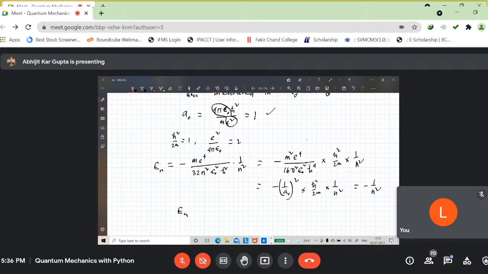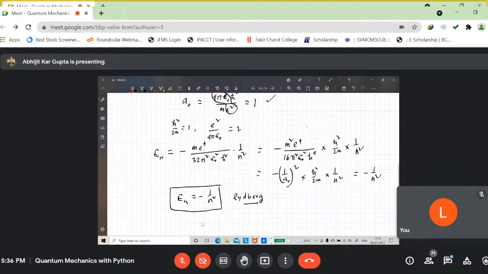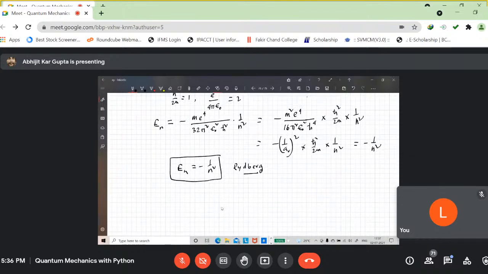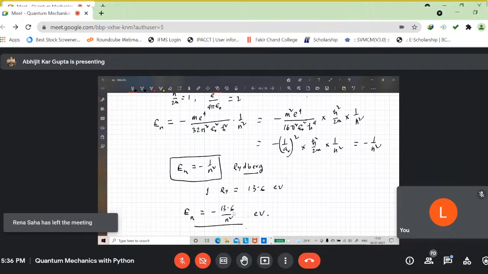So energy is in a very, very simple form. You write minus 1 by n square, and you get rid of everything. This is in the unit of Rydberg, basically dimensionless now. If you want to convert it to electron volt, you know the relation: 1 Rydberg, symbol Ry, is basically 13.6 electron volt. If you calculate all those things together, you would get that. That means energy is minus 13.6 by n square electron volt. So these are all the eigen energies.